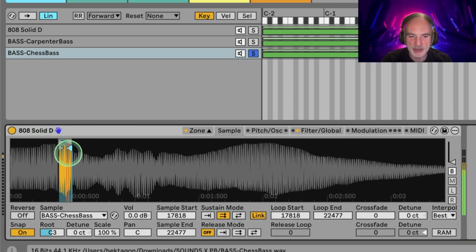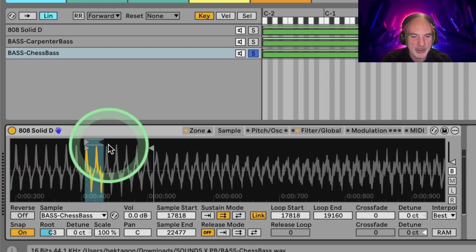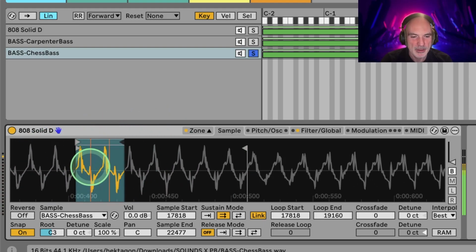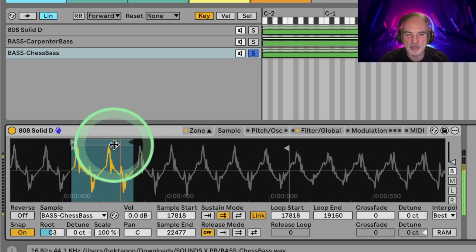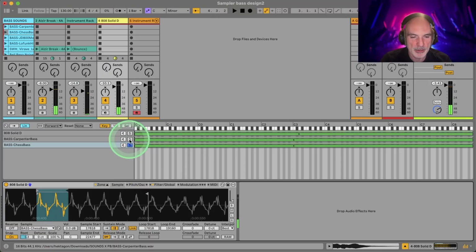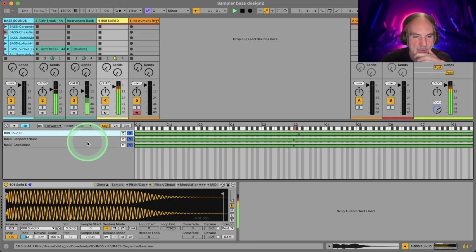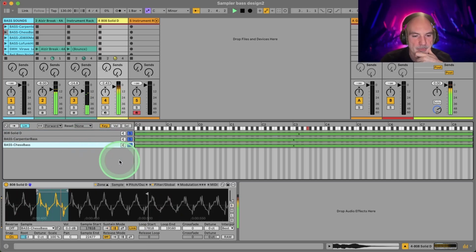Not stable because of the nature of the movement. You can see the waveform is changing quite a lot. Sometimes it's worth just going in and looping a little section. There you go. And now in theory we should have a collection of all the sounds playing at once. Turn it down a little bit.